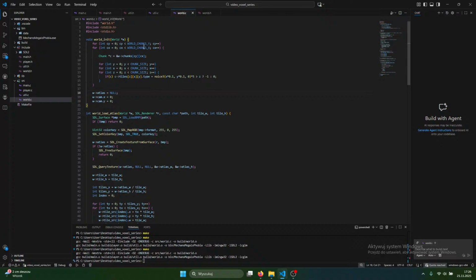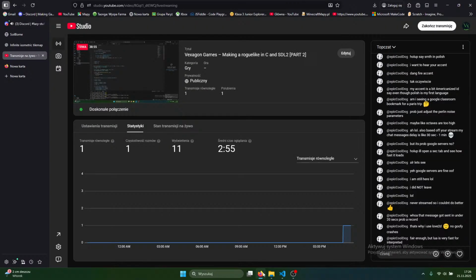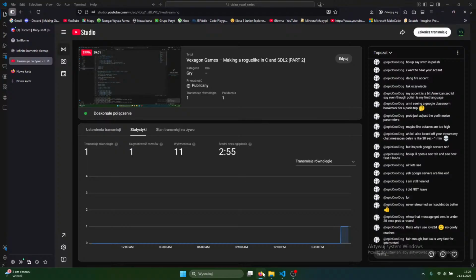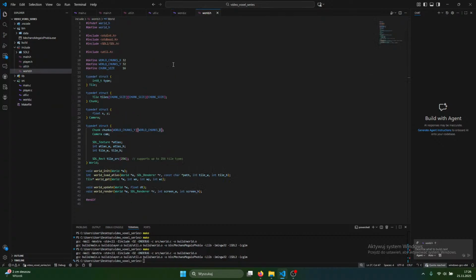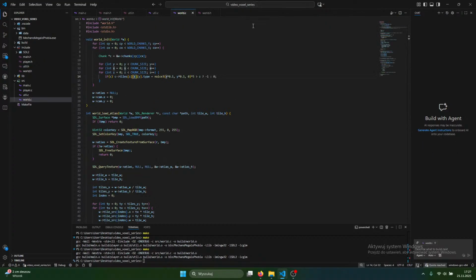Oh my god, why is it crashing? It's just a simple function. What could go wrong here? It's all just chunk size. It cannot go out of bounds. Yep, that's true. Yeah, I give up. I'm gonna use ChatGPT because that's just taking way too long.